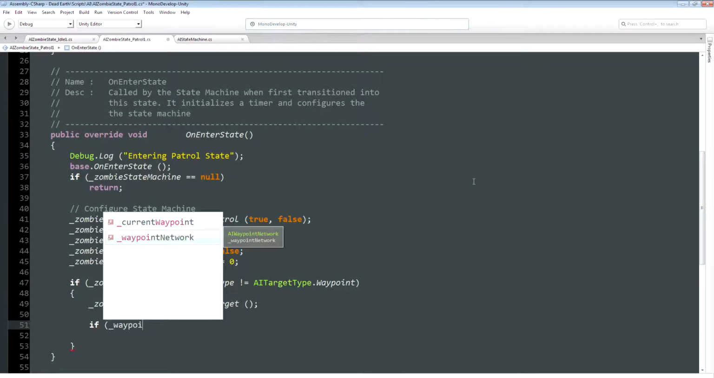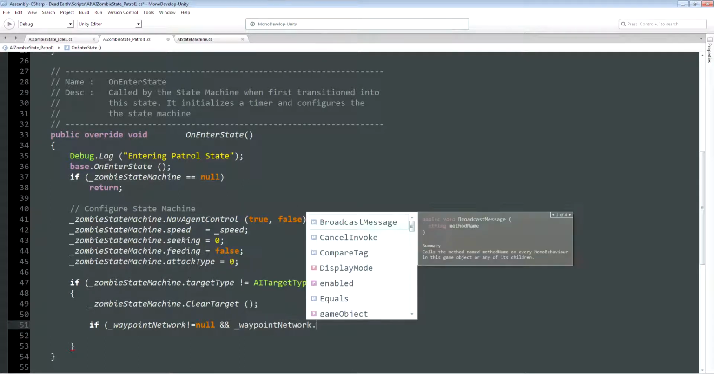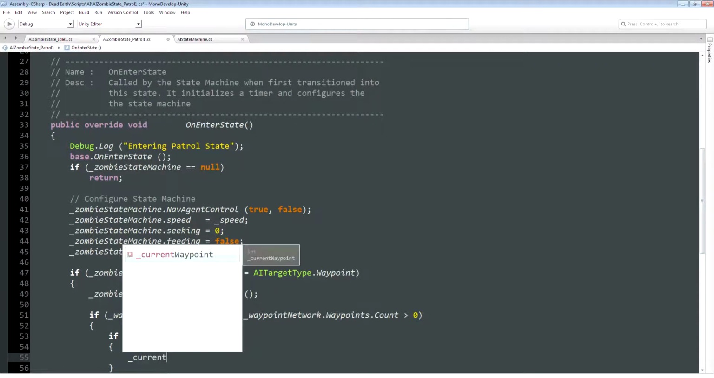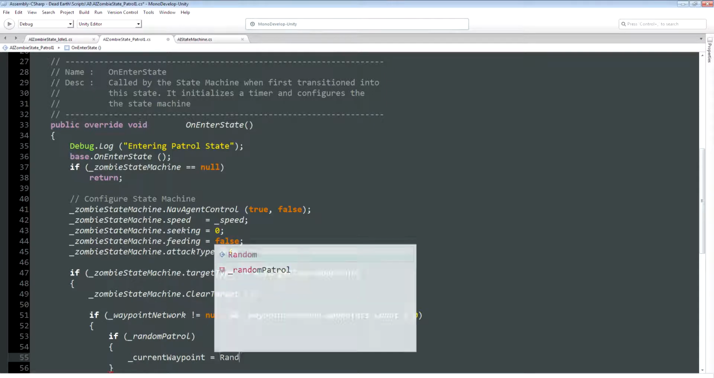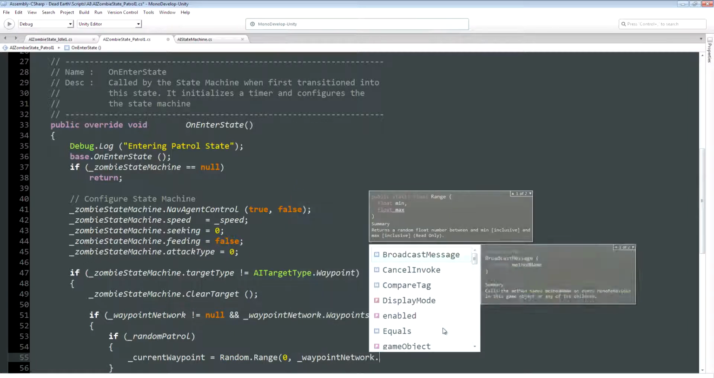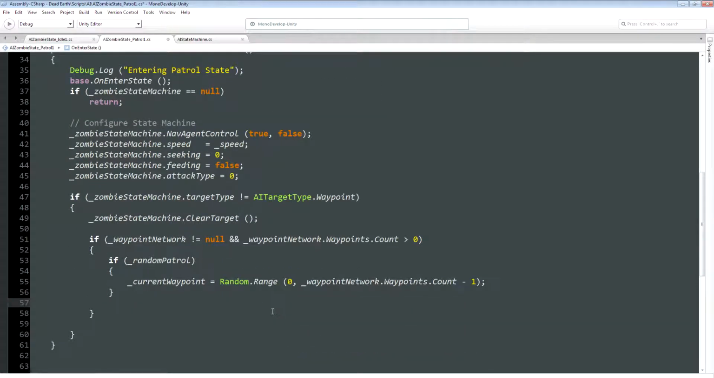So assuming we have a valid waypoint network, and assuming of course the waypoint network actually has some waypoints in it, then we're going to step into this code and we're going to fetch a waypoint. Now in the case where we're doing a random patrol, we'll just select it randomly. So we'll say current waypoint equals random.range 0, waypoint network dot waypoints dot count. Actually, I need to say count -1 because random.range is inclusive, isn't it? So if it's not a random patrol, then the current waypoint is going to contain the index of the waypoint that we want to head towards initially.